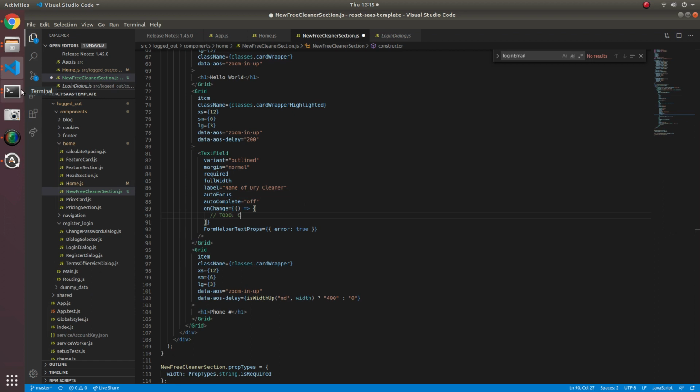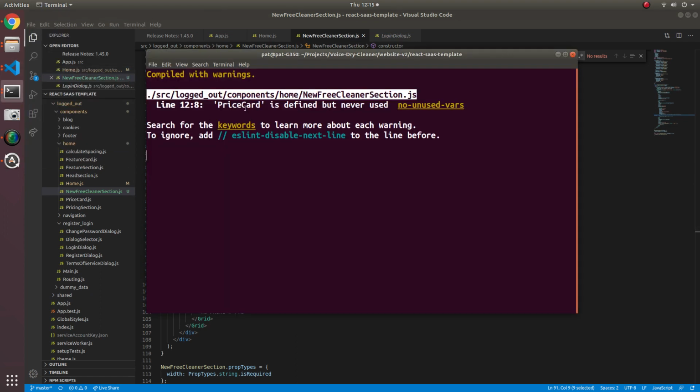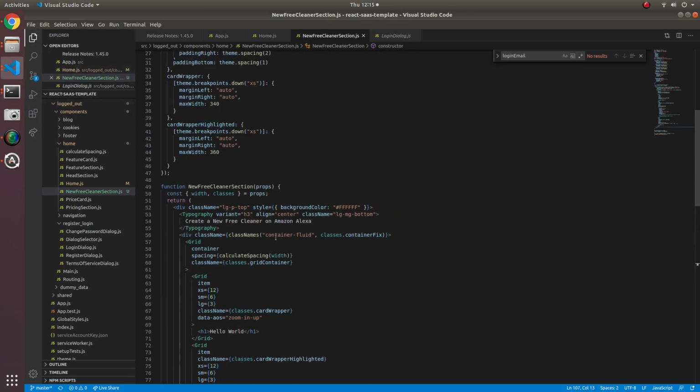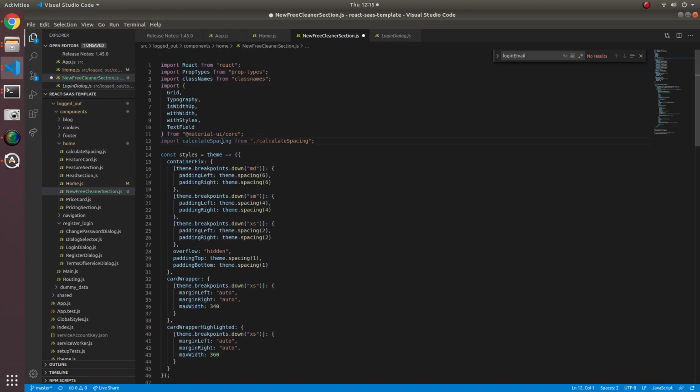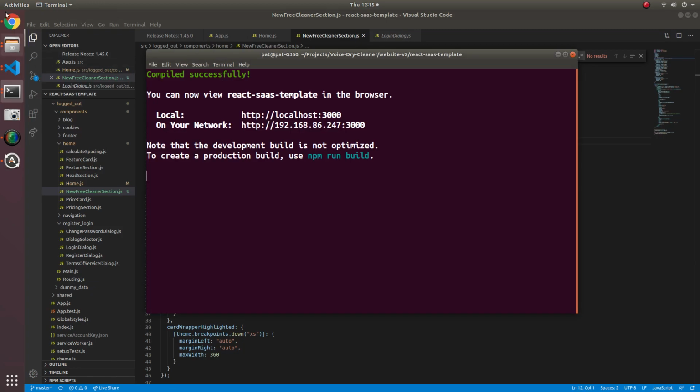To do: check for valid Alexa skill naming conventions. Because this is where we're actually checking to see if the name of the Alexa skill is valid. And what else we got? Price card is defined but never used on line 12. Cool, that's because we don't want it anymore. Let's delete price card. Save that. We're looking good now.